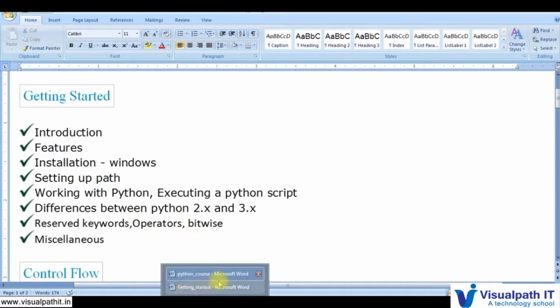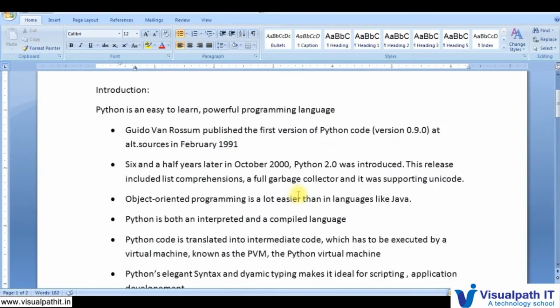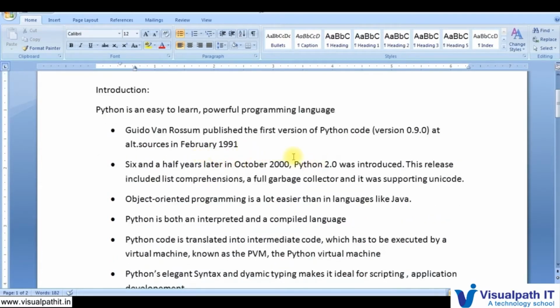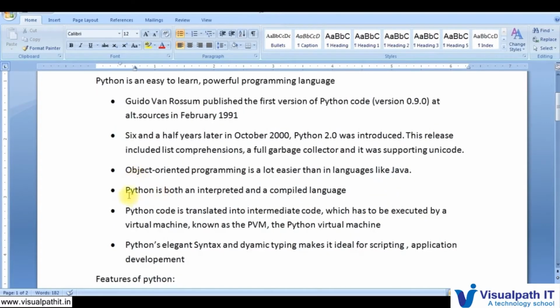Let's start with introduction. Python is an easy to learn and powerful programming language. It was developed by Guido van Rossum. He is the chief architect of Python programming. Object-oriented programming is a lot easier than in other languages like Java. Python is both an interpreted as well as compiled programming language.